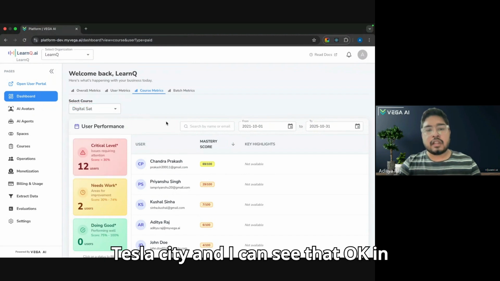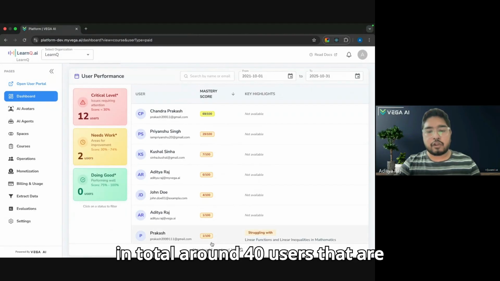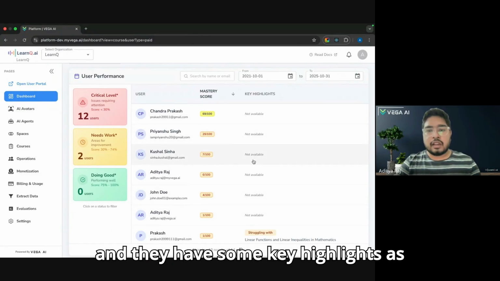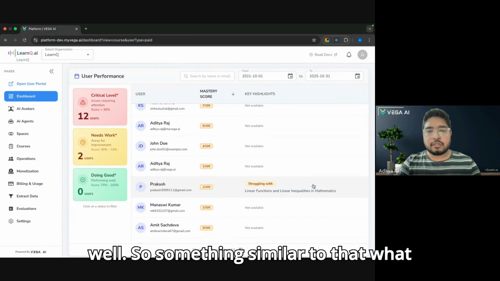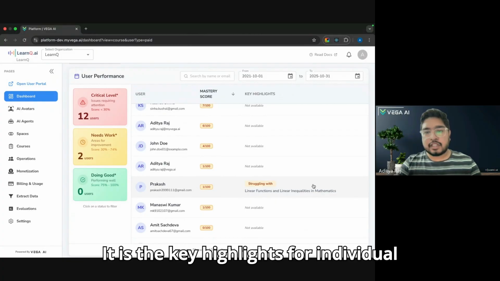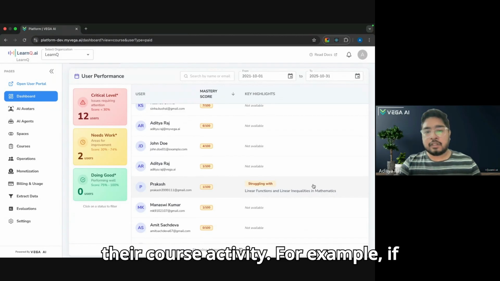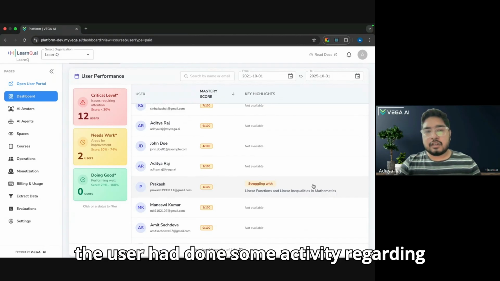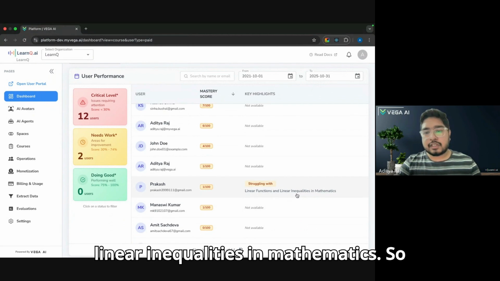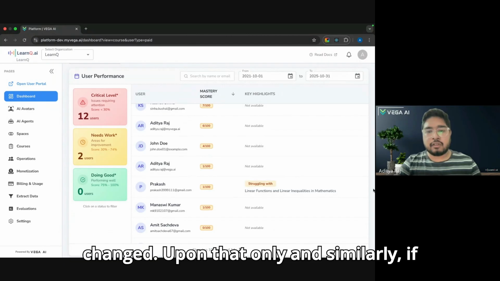I went to Digital SAT, and I can see that in Digital SAT I have around 12 users, and in total around 14 users that have data on mastery scores, and they have some key highlights as well. Something similar to what I explained in the team members, it is the key highlights for individual students based upon their course and course activity. For example, if the user had done some activity on play and practice for linear functions and linear inequalities in mathematics, then this key highlight will change based on that.